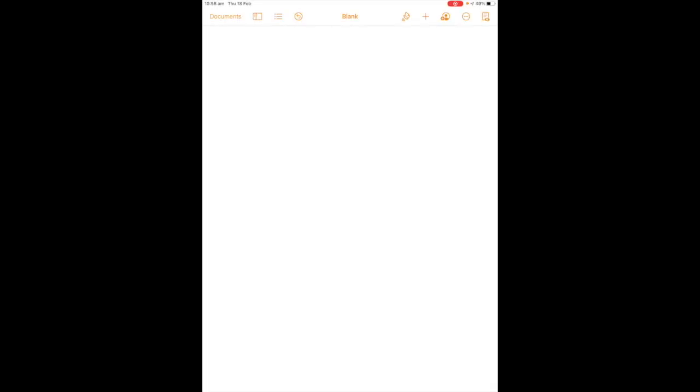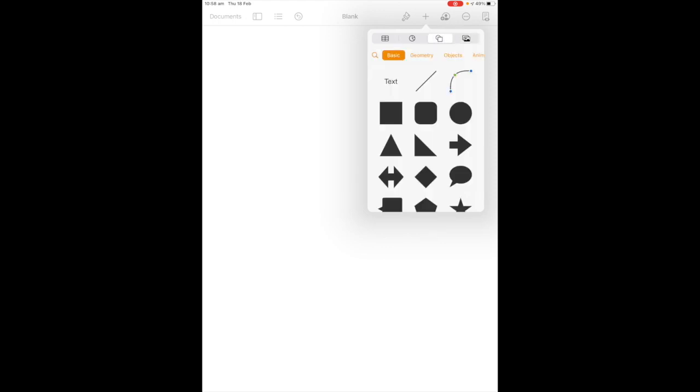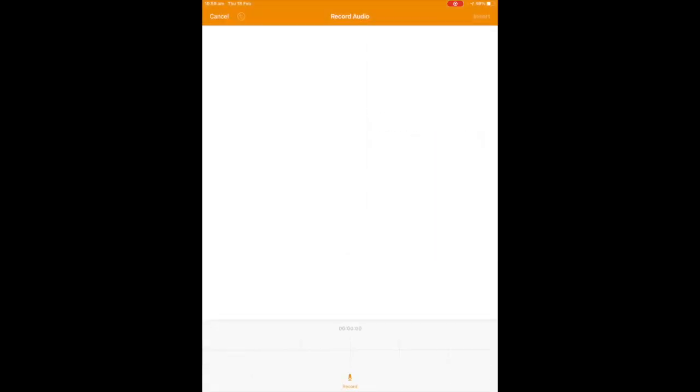In this Pages quick click, I'm going to show you how to add an audio recording to a document. So to add the recording, I'm going to touch the plus icon, and looking down the list, I'm going to select record audio. Notice that this is found in my media section, not the shapes, tables, or graphs. So tapping on record audio, and you can see that now I'm in the record audio screen.